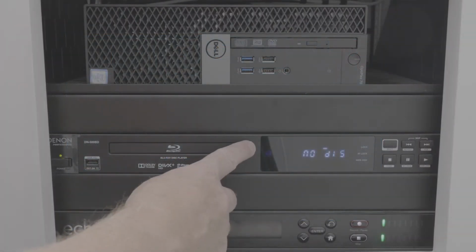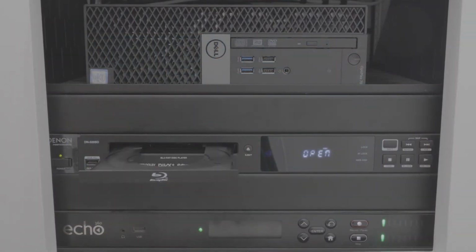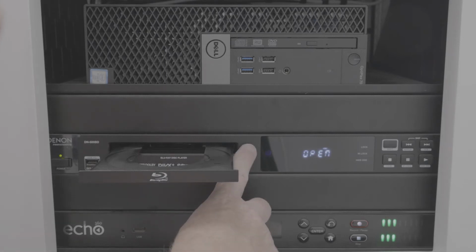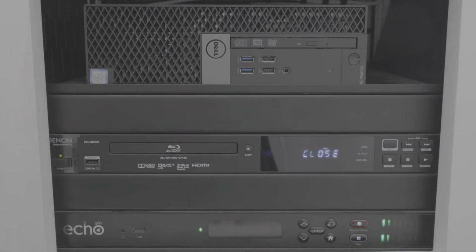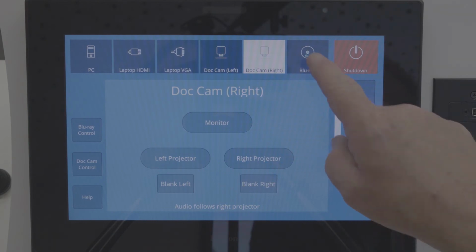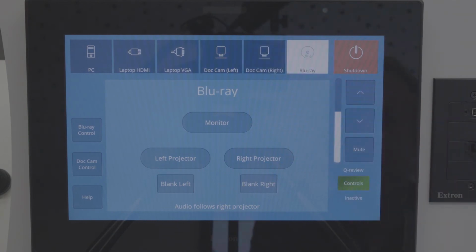If you are going to use the Blu-ray player, insert a disc into the player, which is located just below the PC. Then press the Blu-ray button on the control panel screen, and select which projectors you want to send the image to.